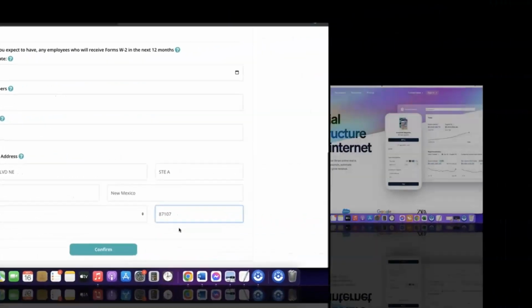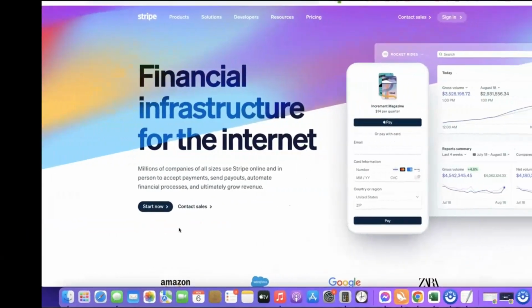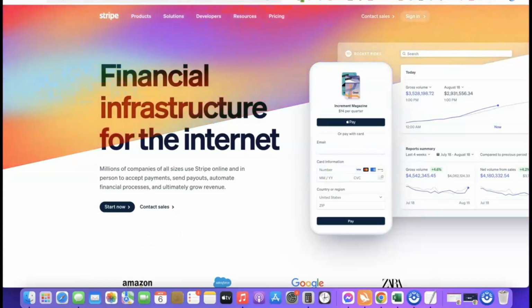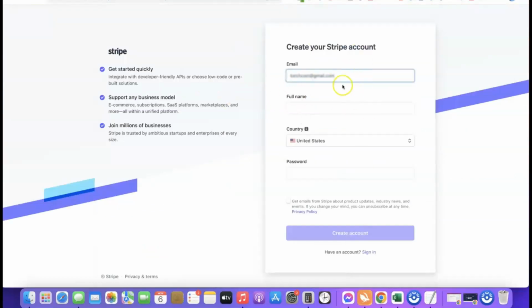Once you have your EIN, which is going to take around 4 to 6 weeks if you're not a US citizen, the next thing you want to do is go over to Stripe, then create an account. To create an account with Stripe, all you simply need to do is enter your email address here, then enter your full name, then choose the country in which your business is being formed. If your business is formed in the US, just choose US here, then after that enter your password.